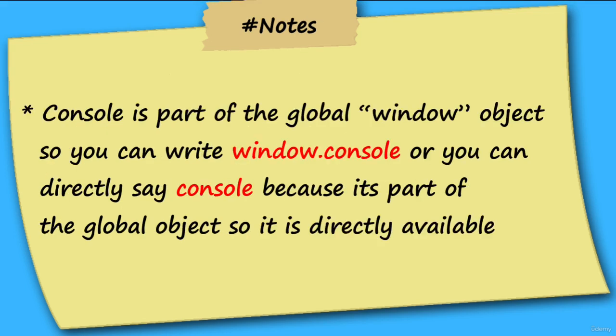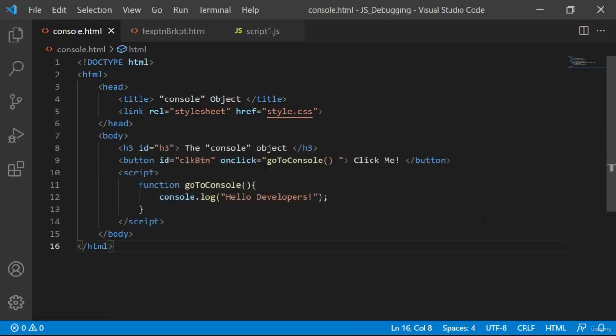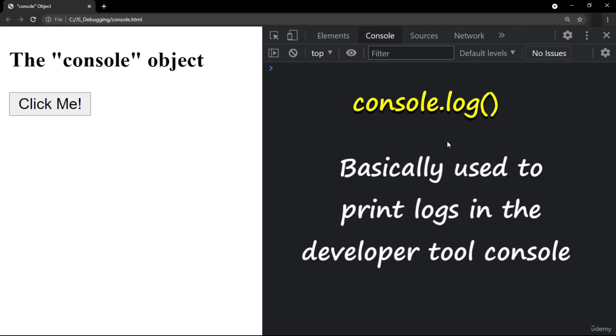Console is part of the global window object, so you can write window.console or you can directly say console, because it's part of the global object, so directly available. In the code here on this button click, I will show you different console object methods. There are various console object methods, among which we have already seen a commonly used console.log method, which is basically used to print logs in the developer tool console.